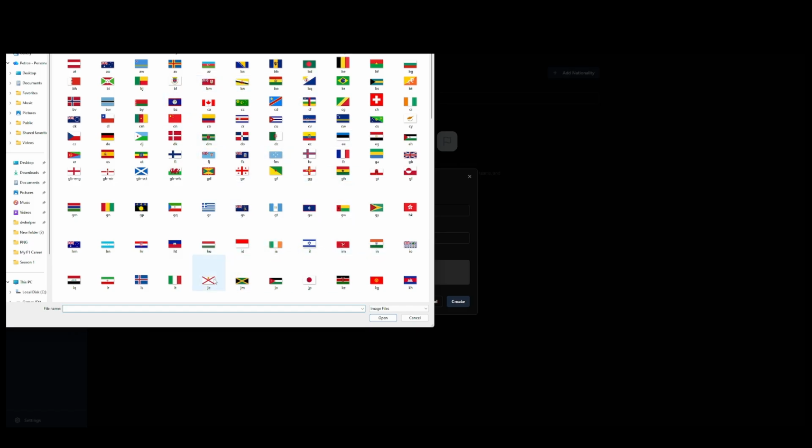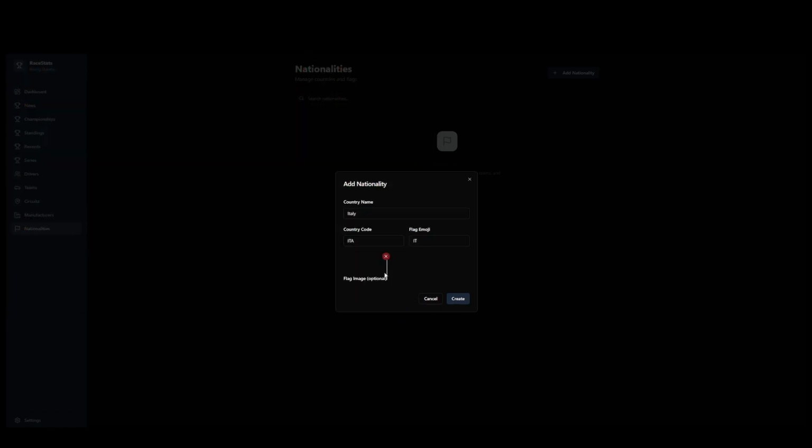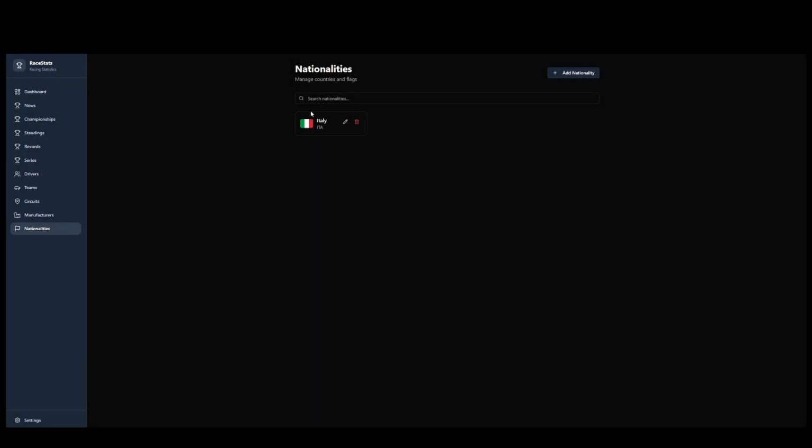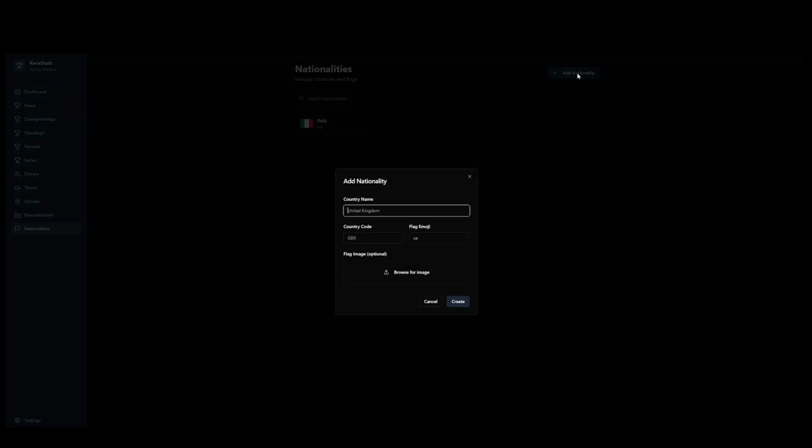Now we want Italy, so we're going to get it from here, and you just use these two-digit codes for the country. If you don't know them, go to your image and check it before you put it in. Once you do that, you add the flag, and then you create the country, and it will automatically show here. So you want to add the nationalities of all drivers and teams before you start adding them to the drivers and team sections into the database, so that way you have them all ready. So we'll do a few here right now of ones that we're going to be using.